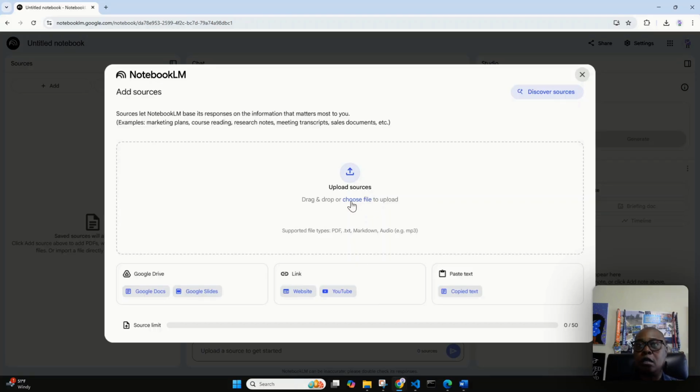Also, you are able to see the different types of file types you can upload: PDF, .txt, Markdown, and audio, like for instance, MP3. If you have documentation in Google Drive, Google Docs, or Google Slides, you can upload those. You can upload links like a website or YouTube, or you could paste copied text. Powerful.